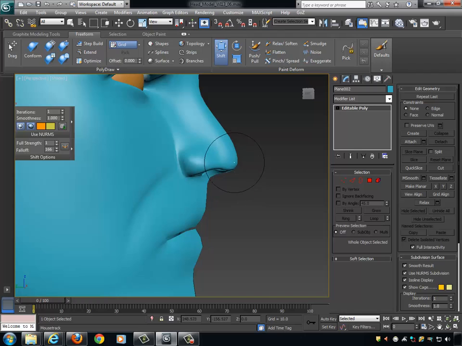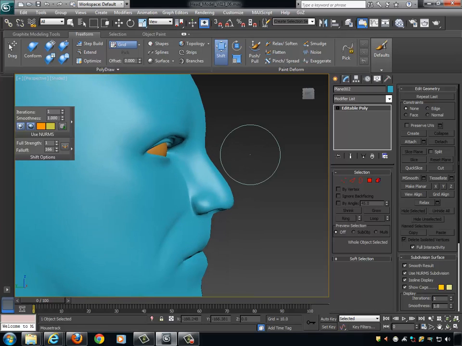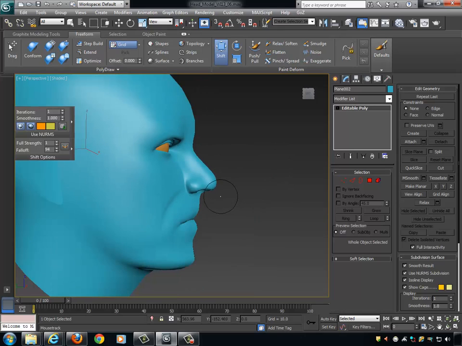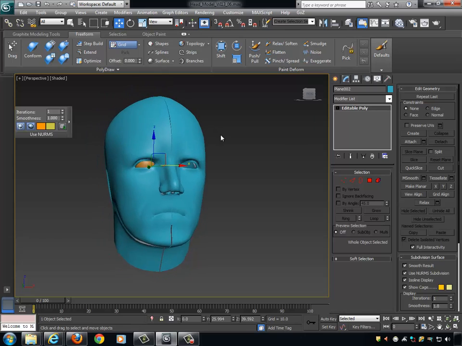And so I just want to pull that down a little bit. If I wanted to give my character a peak, a little bit more of a pronounced bridge of the nose, pull that down a little bit. Okay. And so there we go.